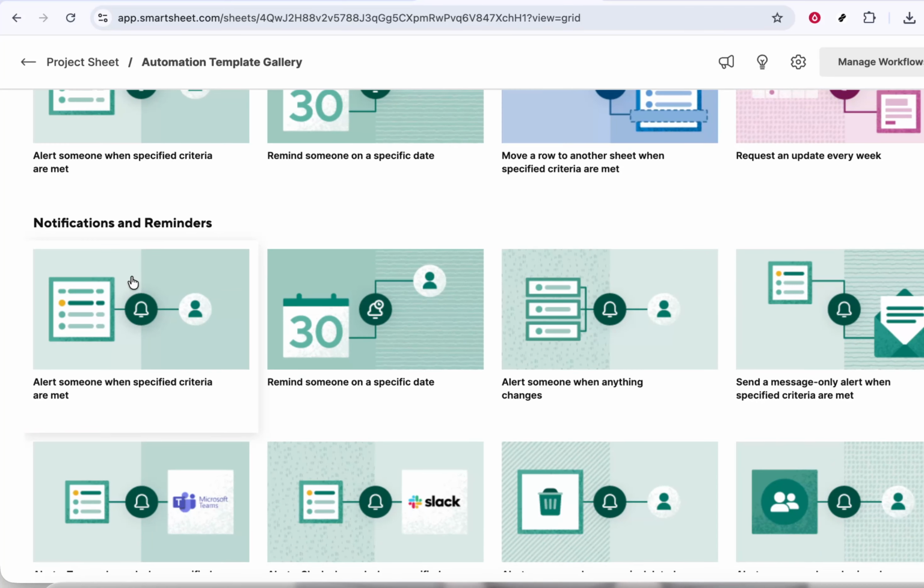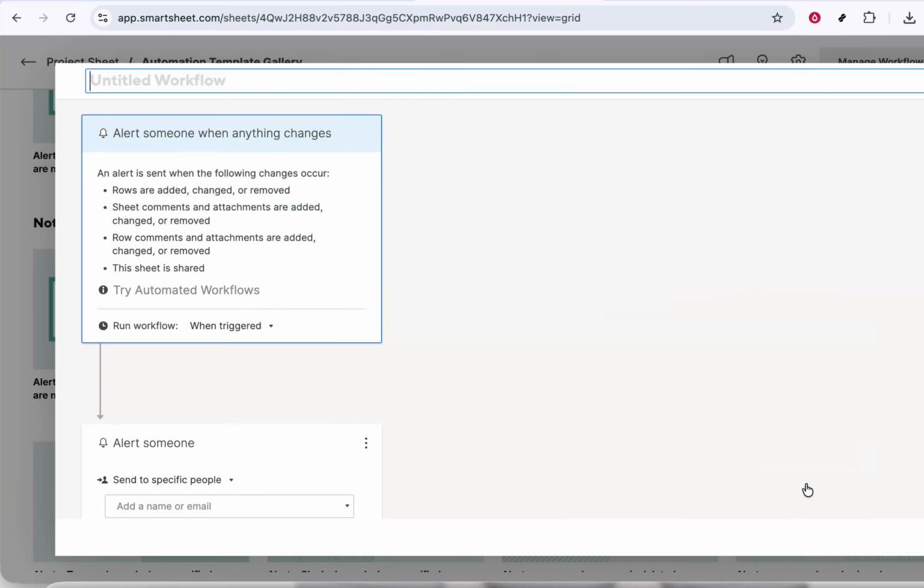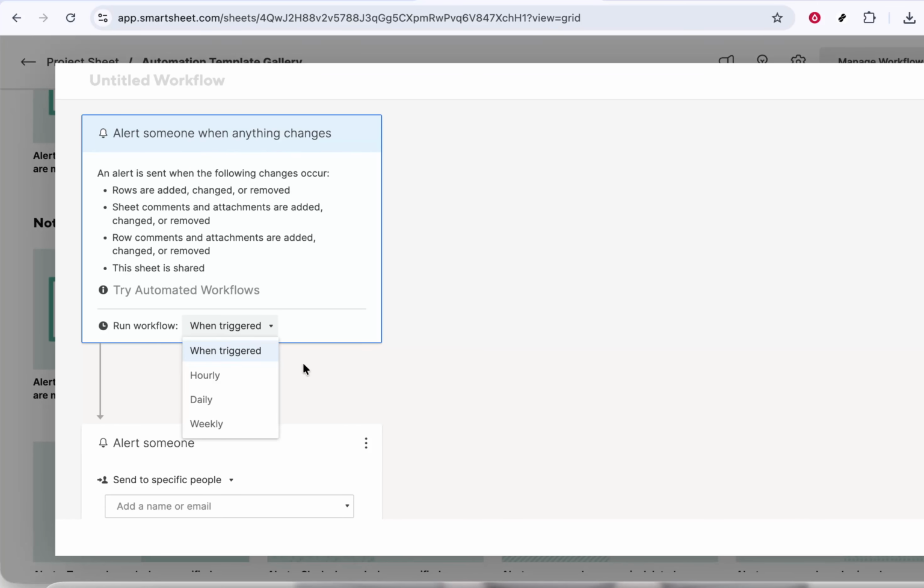After you choose Create from Template, a window or panel will appear showing a list of available automation templates. Take a moment to scroll through and find one that matches what you need, such as a reminder before a task's due date or an alert when a status changes. When you've identified the template you want, click on Select. This tells Smartsheet which template you'd like to start from instead of building the automation from scratch.